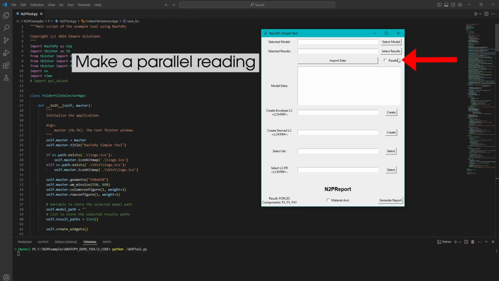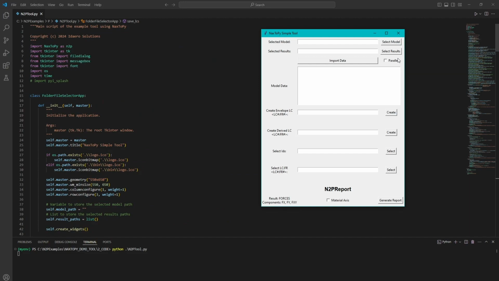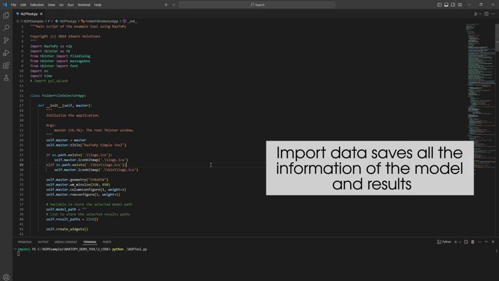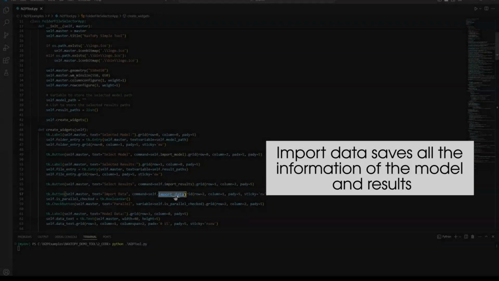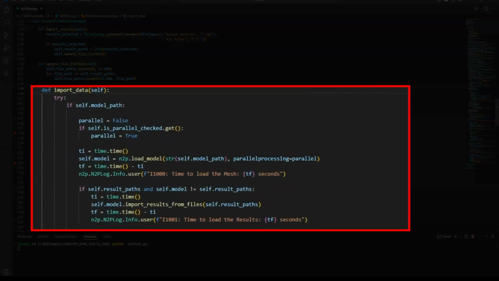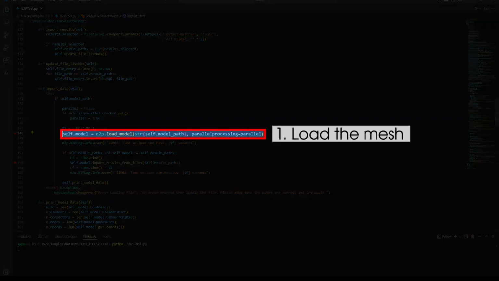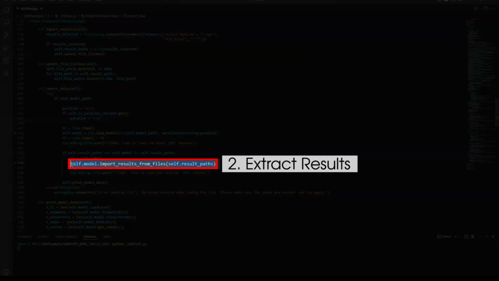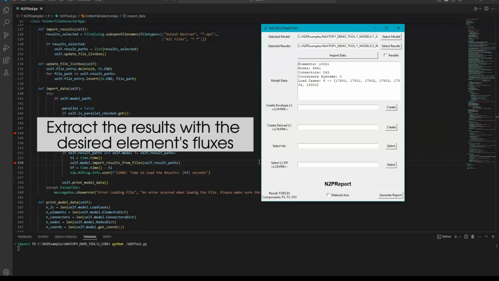Perform a parallel reading. This option is very interesting when the model is very large. The import data function is responsible for saving all model information and results. Load the mesh. Extract the results. Extract the results with the desired element's fluxes.